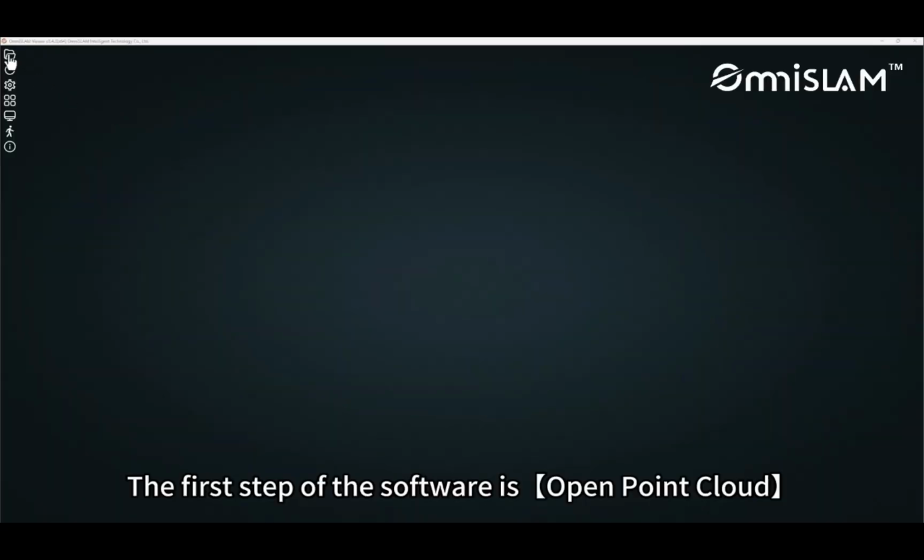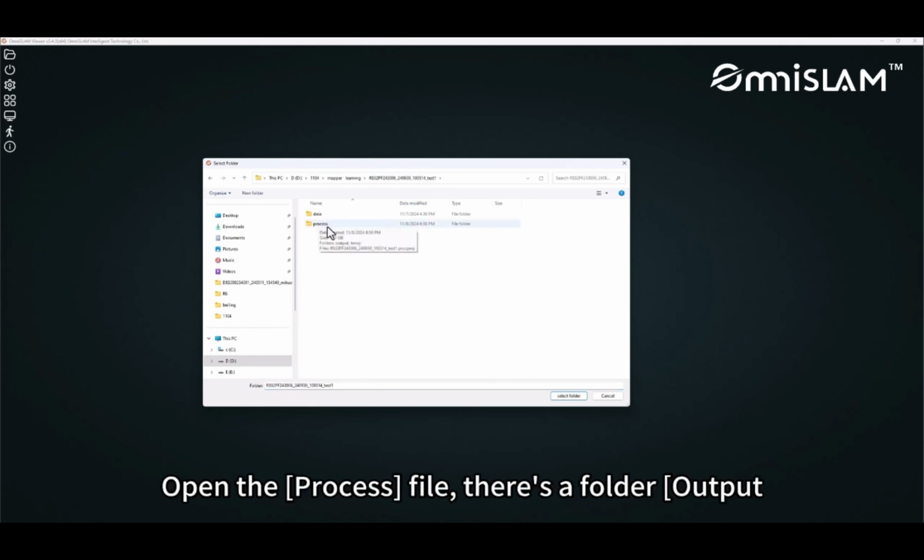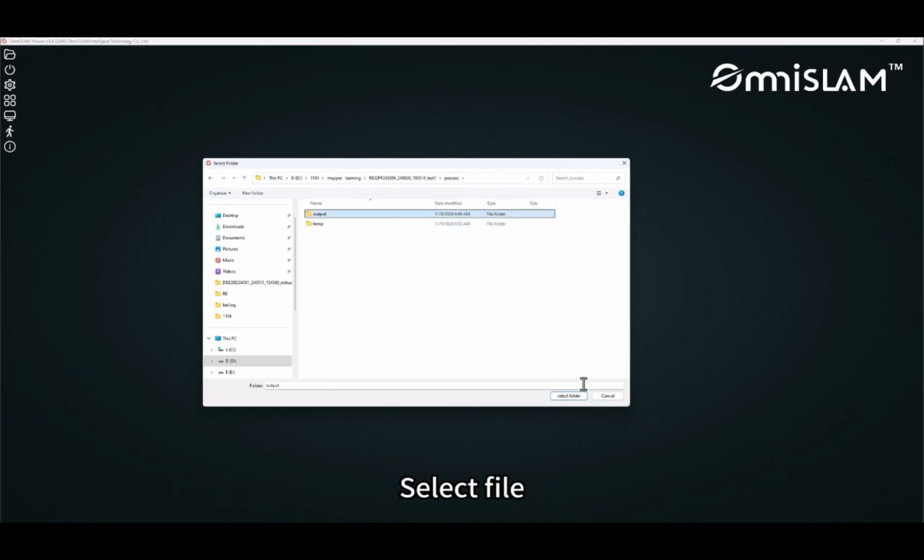The first step of the software is open point cloud and find the path of all point cloud projects. Open the process file. There is a folder output. Select File.